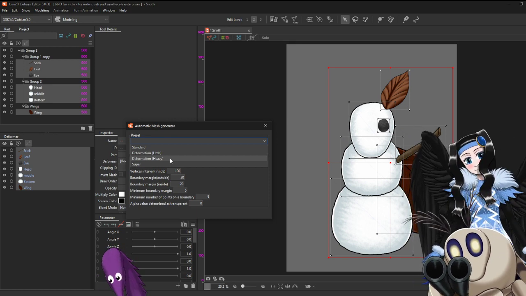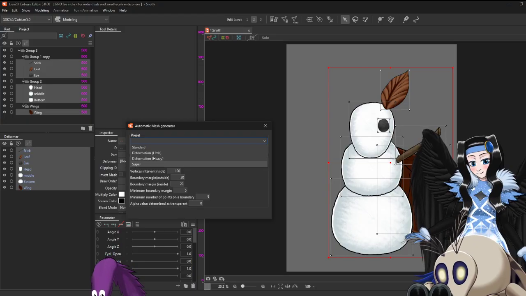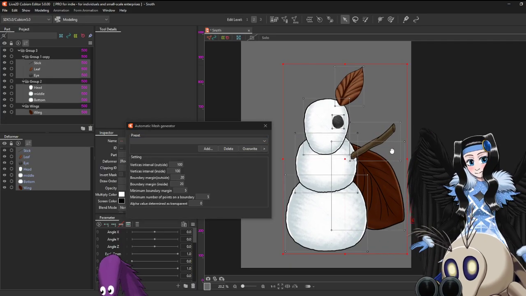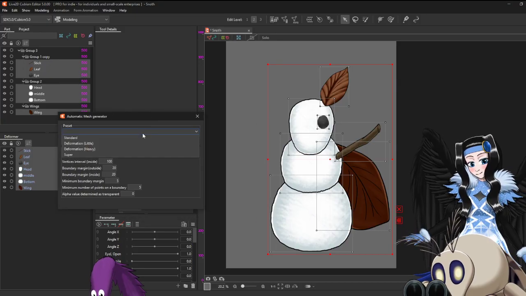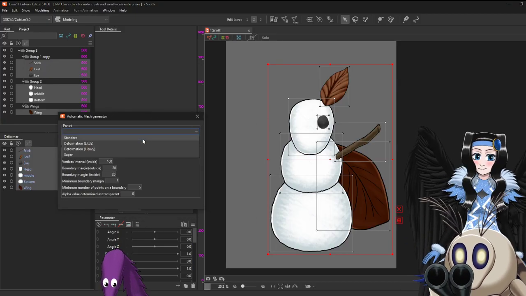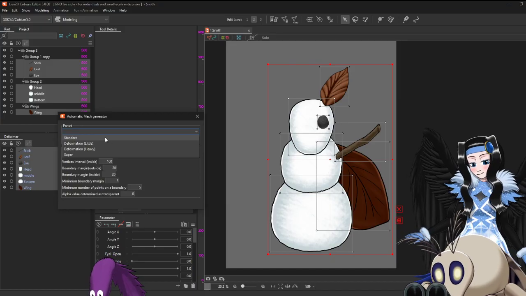And these just determine... Hold on a minute. Let me move this a little bit closer over here so you can actually see it. Now those 3, I feel like they're a little self-explanatory, but let me show you right quick first. We're going to go to standard.